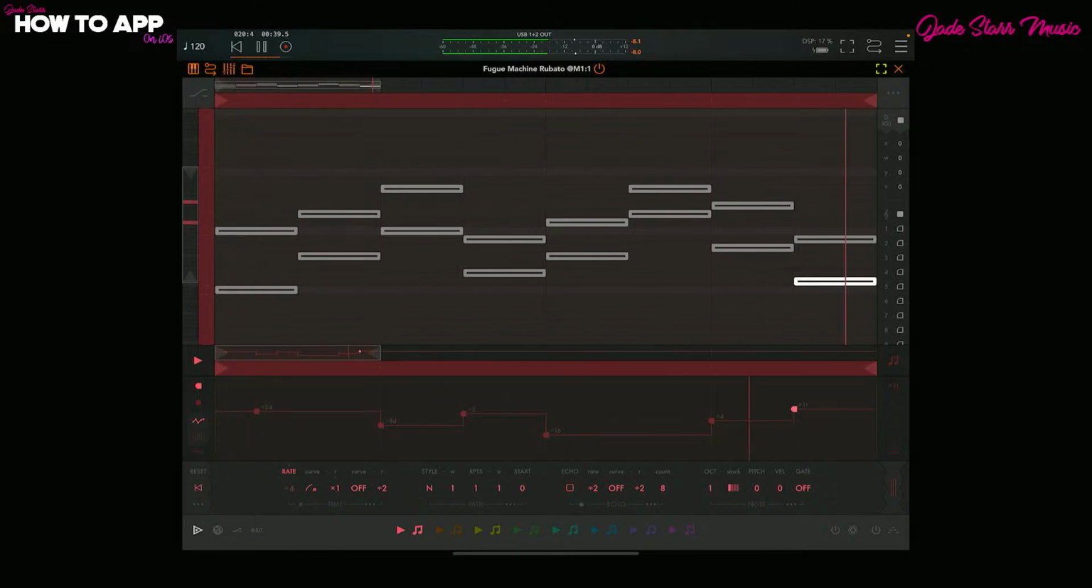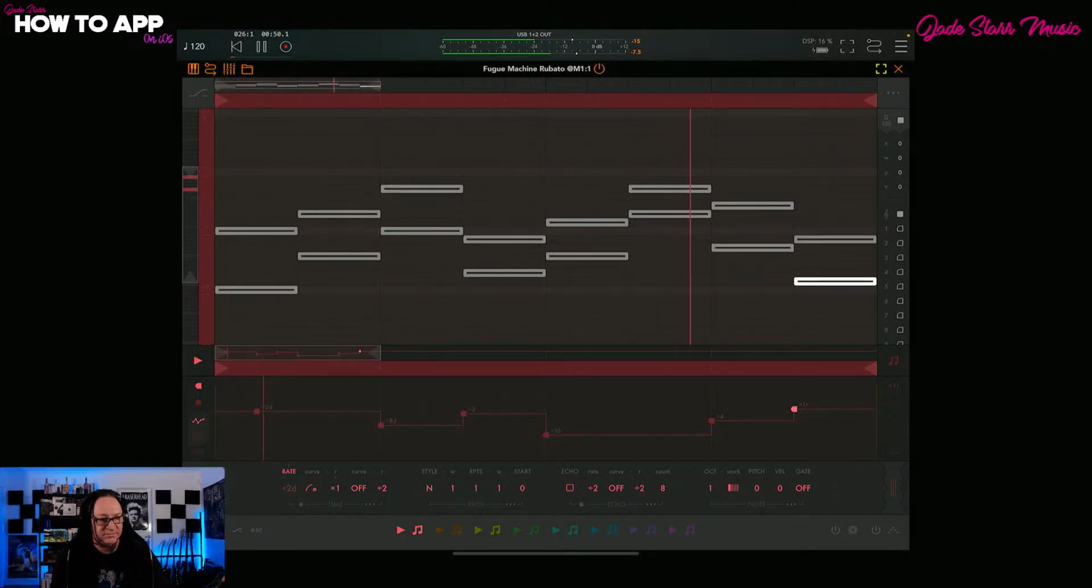Now remember, this isn't generative, but there's just so much. So this can be done for anything you like.